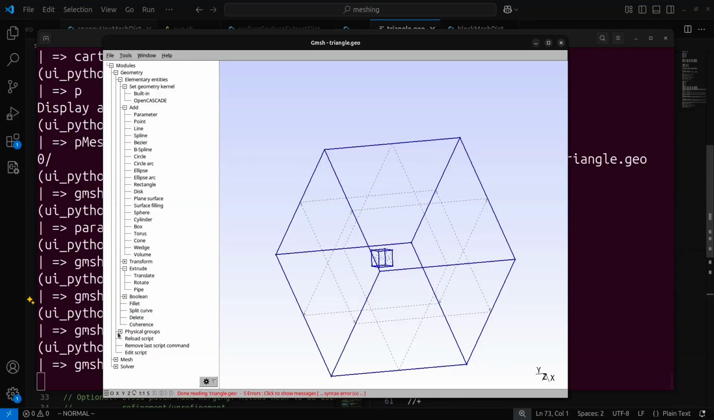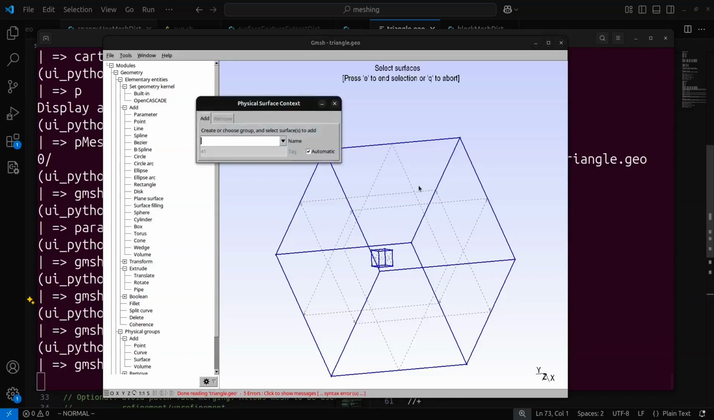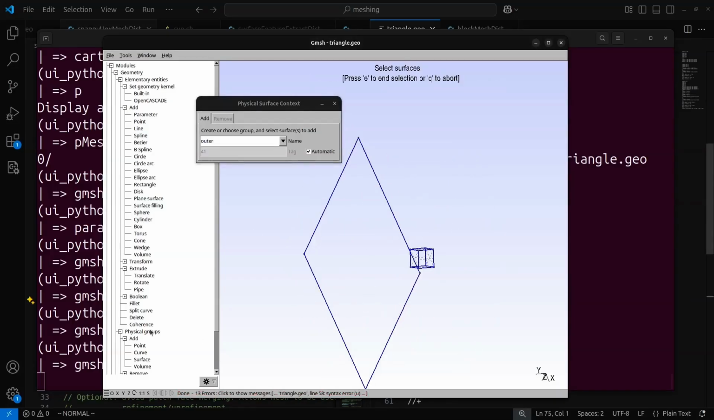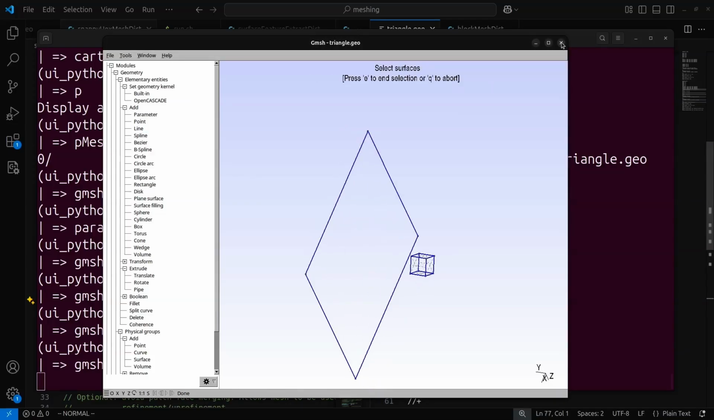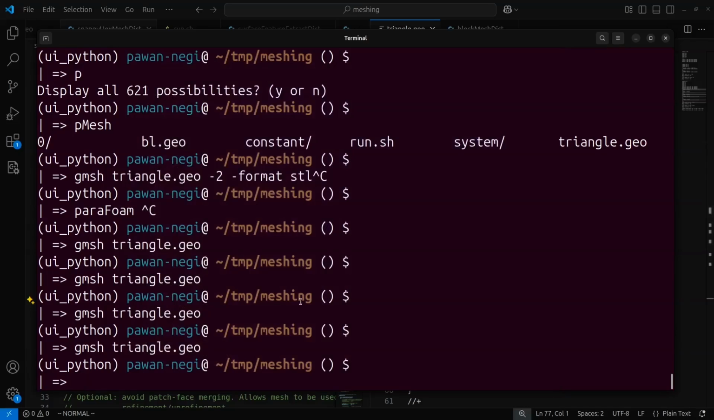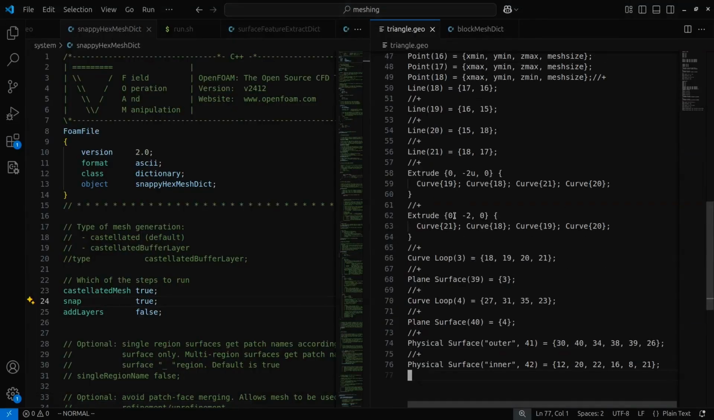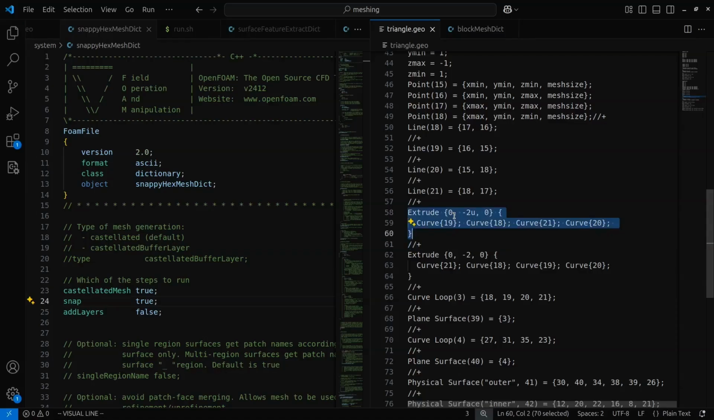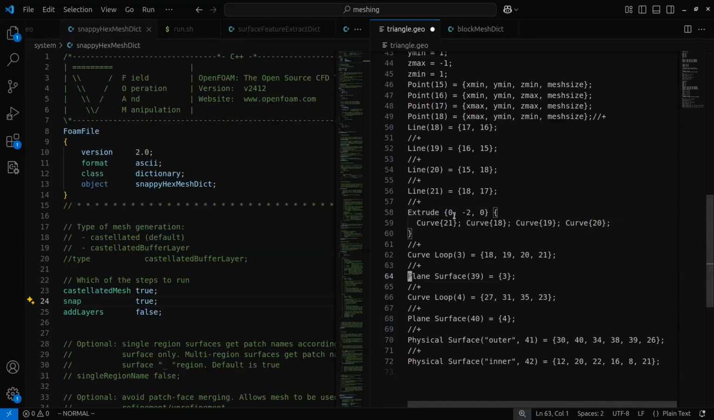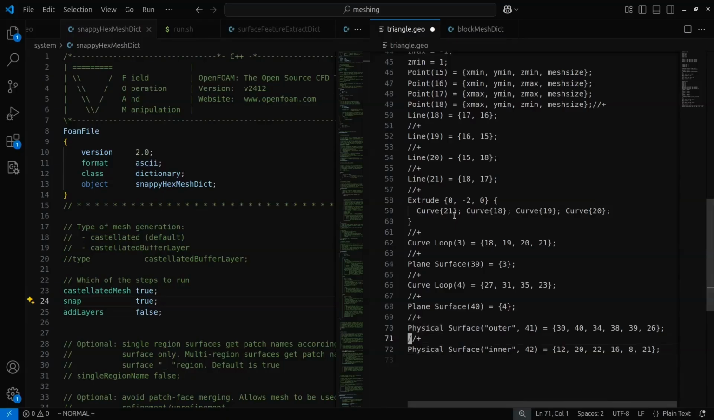So I'll create labels, create physical groups, add surfaces. I'll add these 4 surfaces as outer, and this one as well, and these as inner. So maybe there was some problem. Let's see what that is. It created this. This is one problem. I'll remove this. So after this, it created 2 physical surfaces, outer and inner.